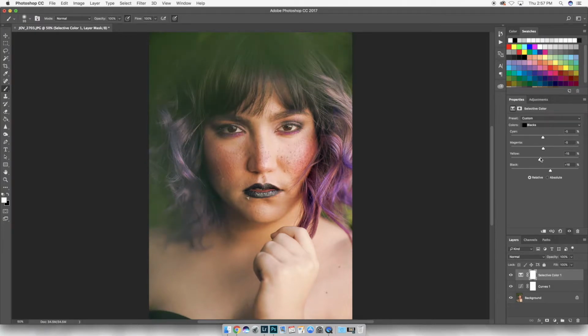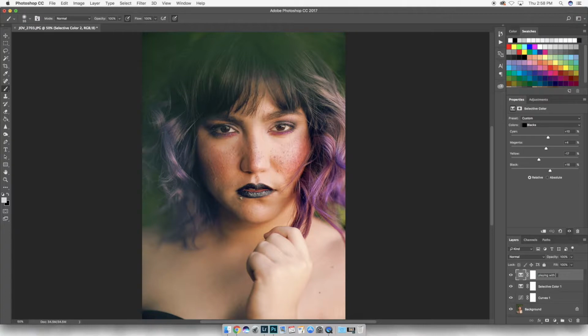I like keeping the darks as dark, and then I'll add another layer and do more artistic stuff. As you can see, I added another selective color, and I'm just messing with the blacks now. And for the sake of my sanity, I like naming my different layers, so it'll help me in the long run. I'm adding another selective color, and I'm just going to tweak it until I see what I like.